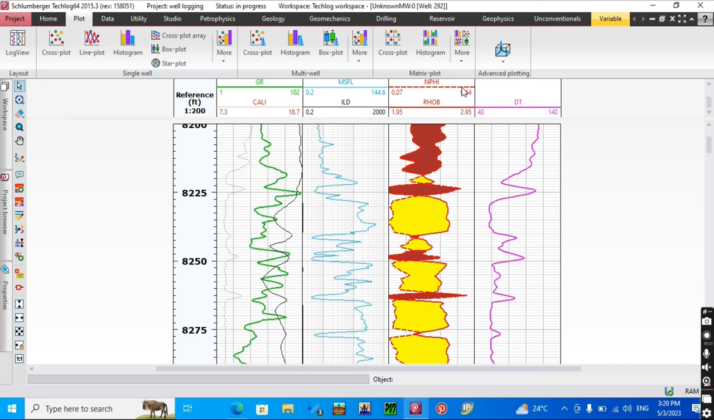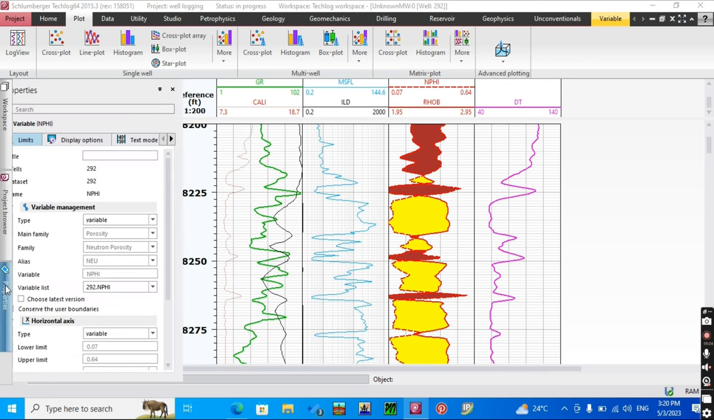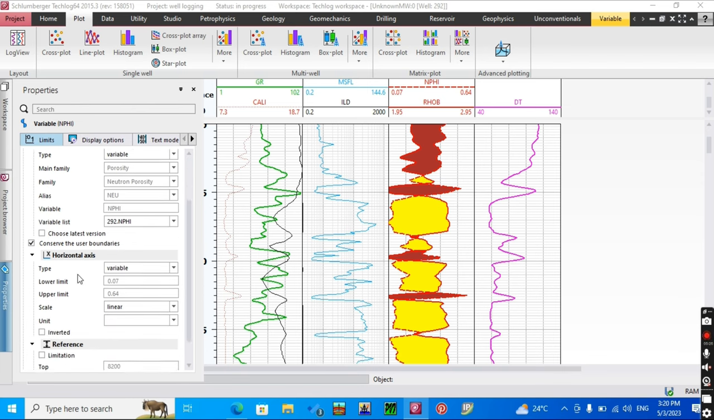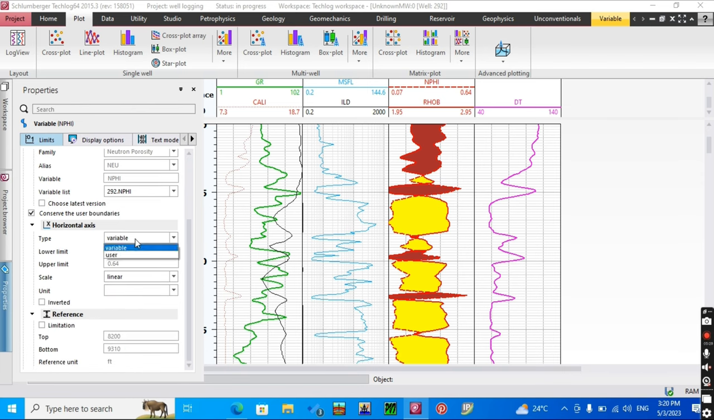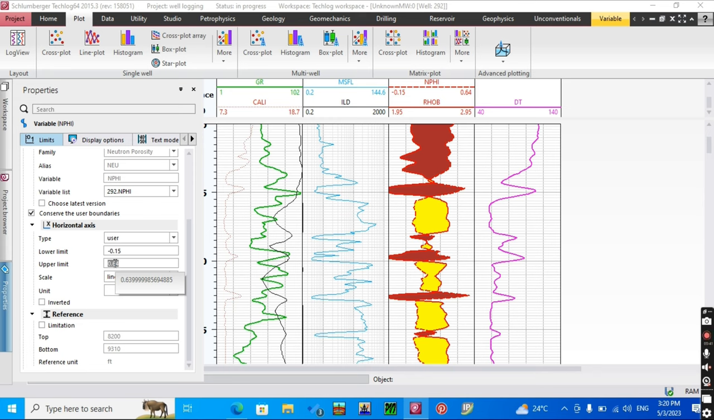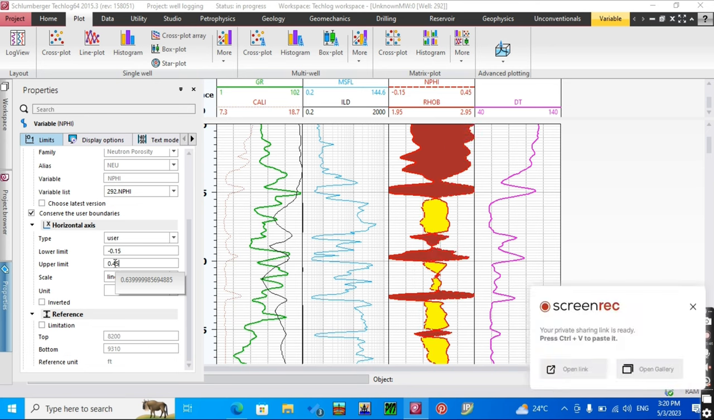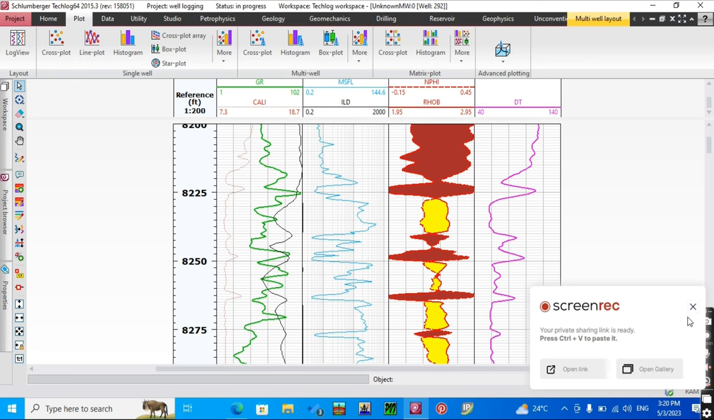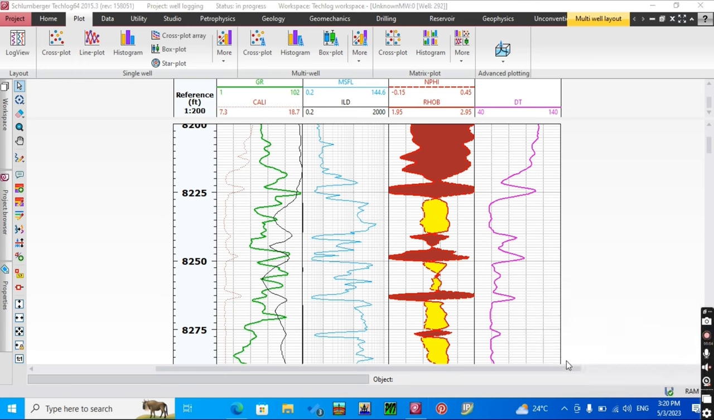Also, I need to change neutron porosity scale, change type to user. I will write -0.15 for lower limit and 0.45 for upper limit.